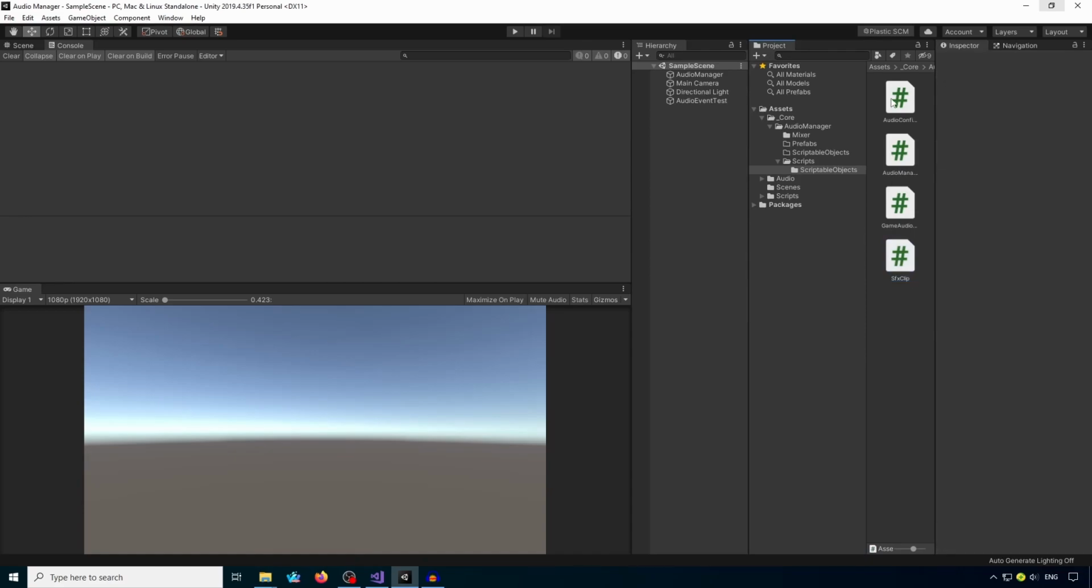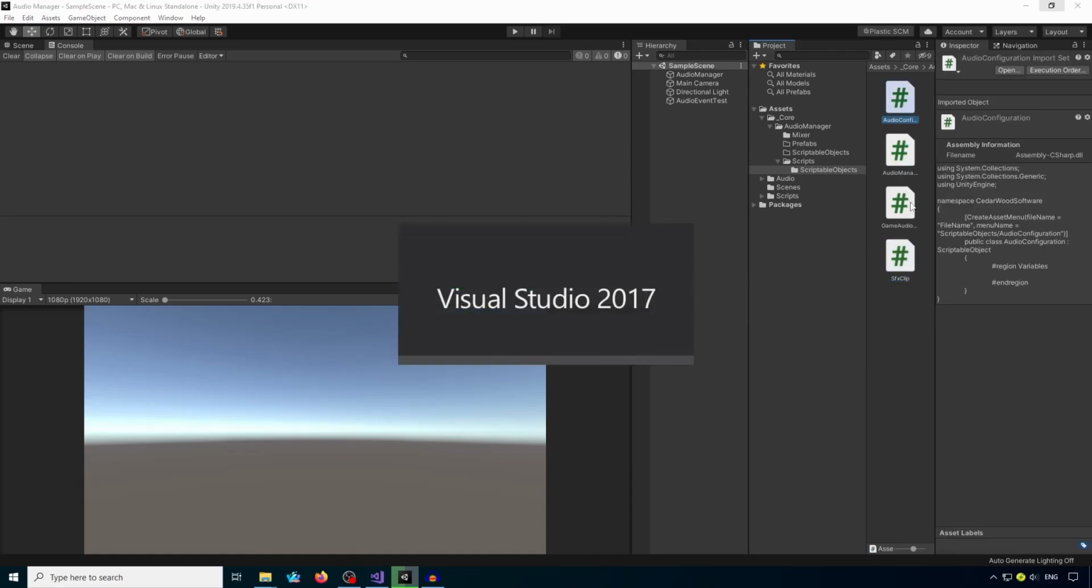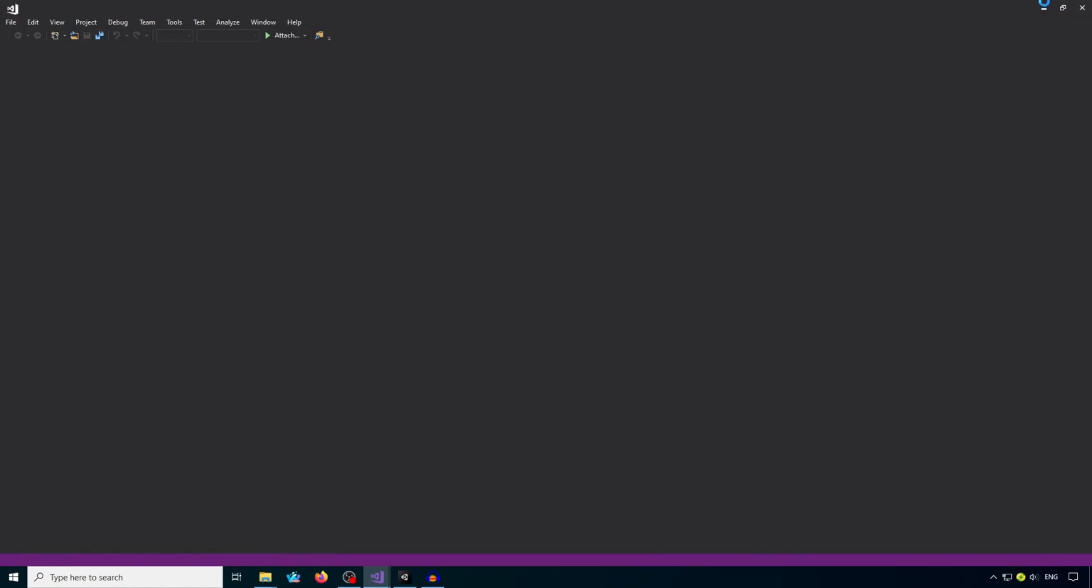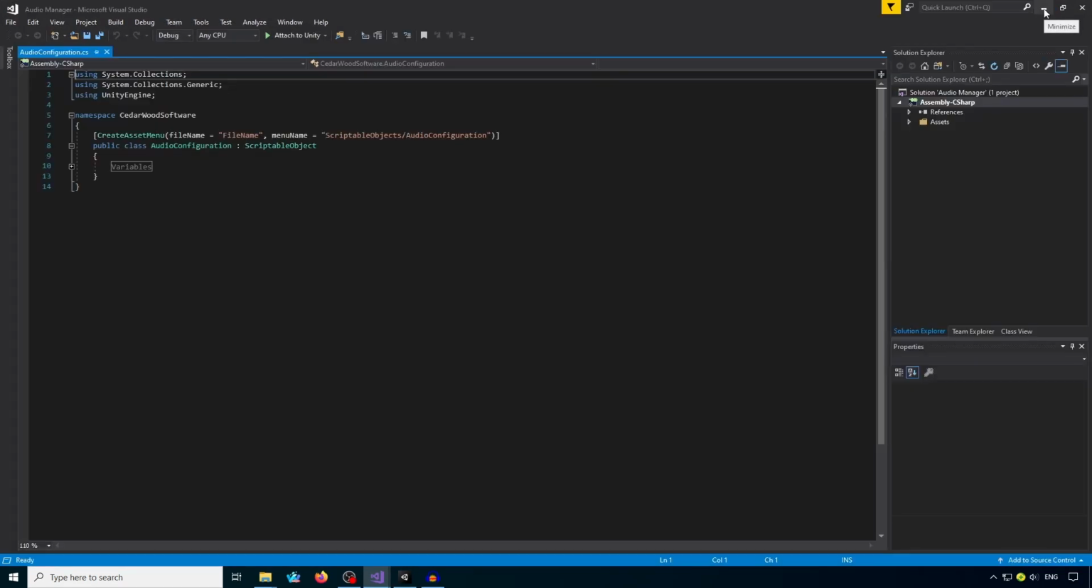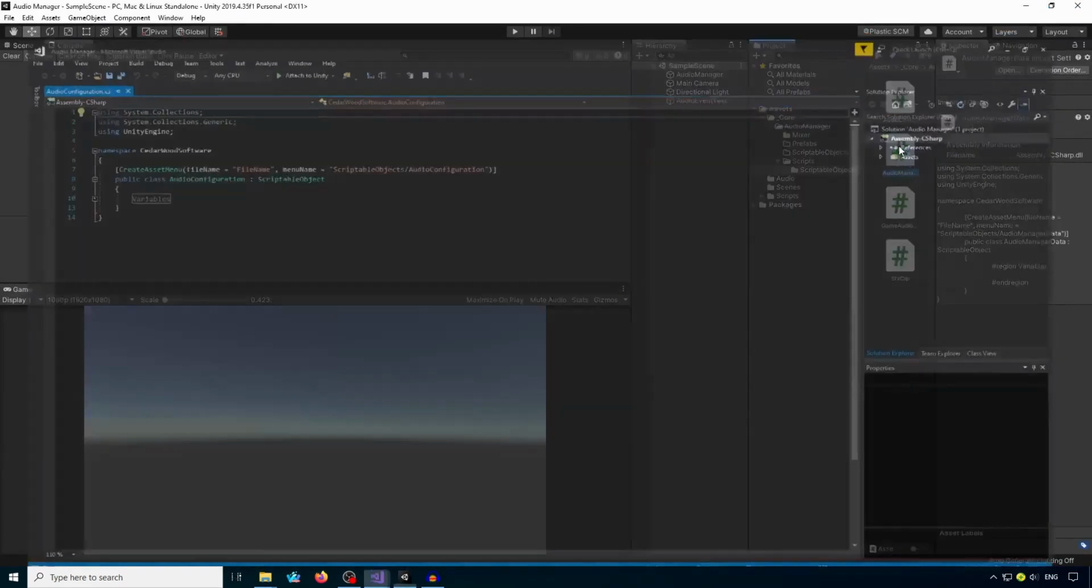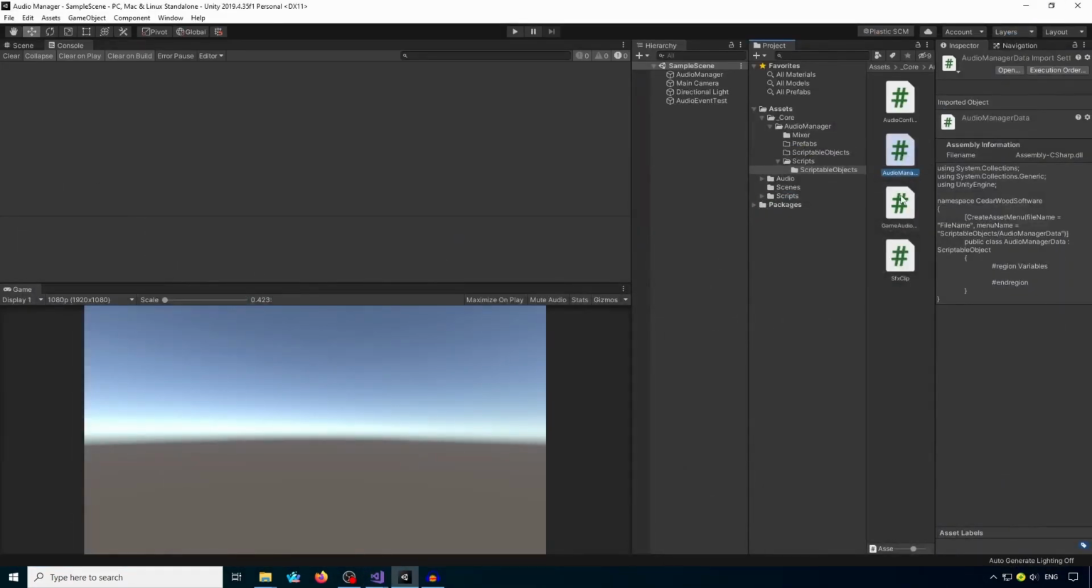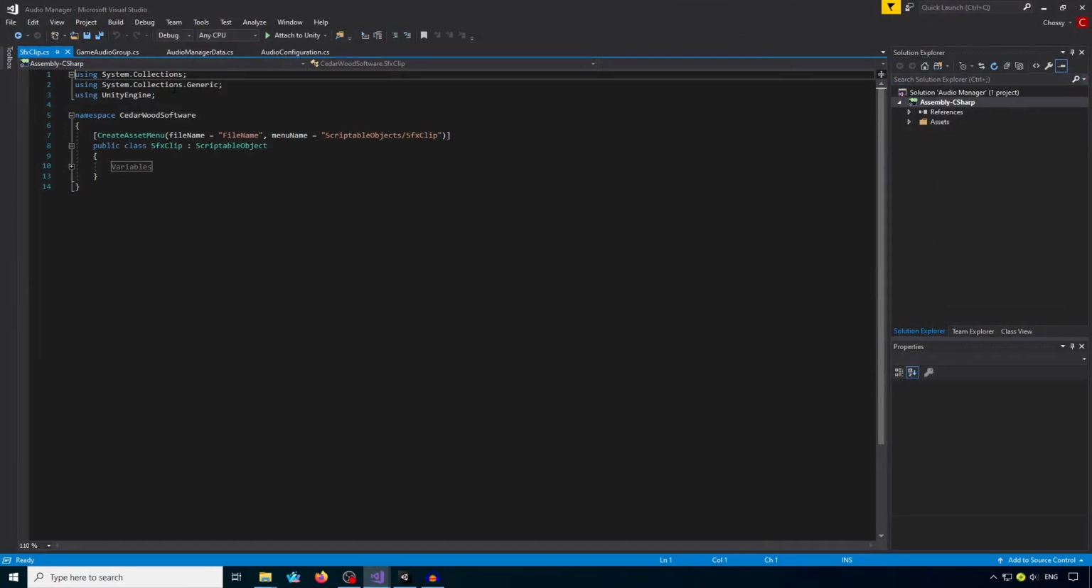So once they've all compiled, we'll open each of these up in Visual Studio. Okay, we're going to want to work on the audio configuration one first, because this one is the biggest one.